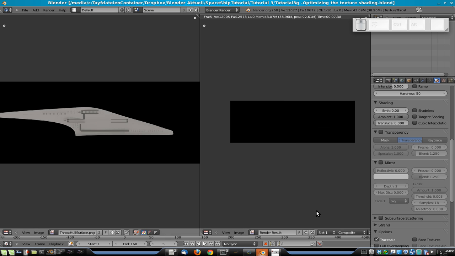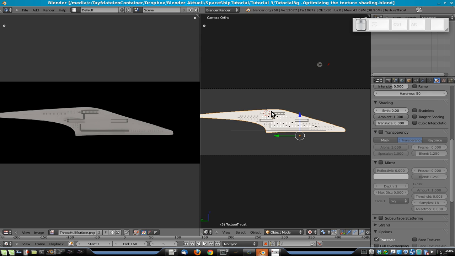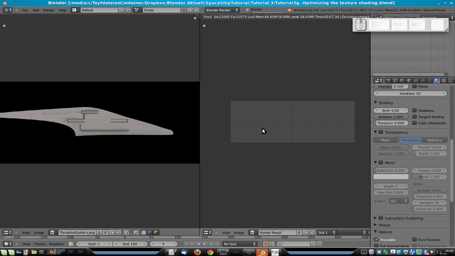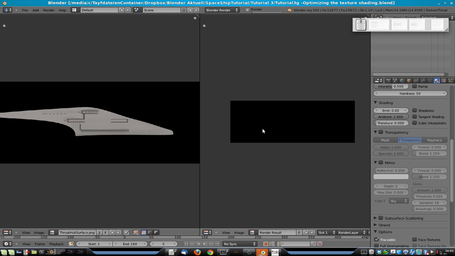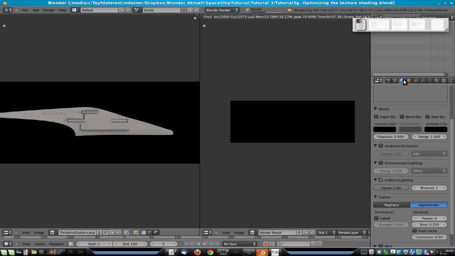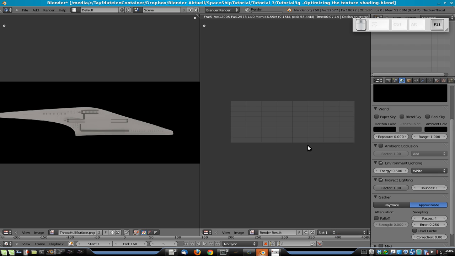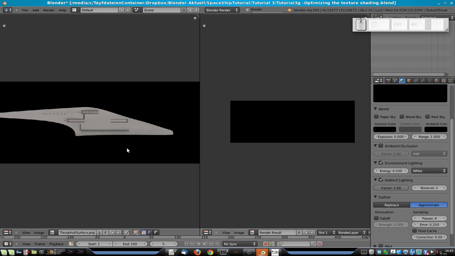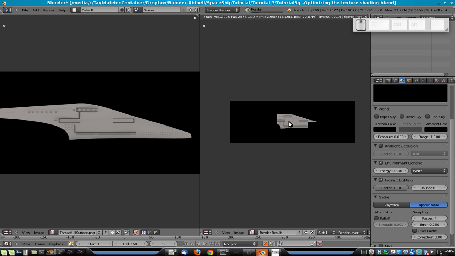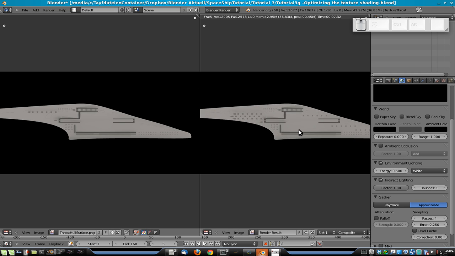Oh, it's not rendering anymore. Okay. Why not? Why didn't we see anything? We still have environment lighting, don't we? No, we don't. That's strange. I don't remember that I deactivated it. Strange. Much faster now. We deactivated it because of the rendering. Oh yes. Okay.